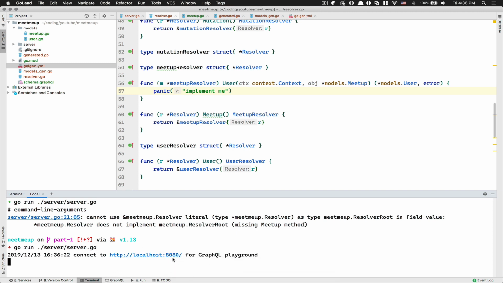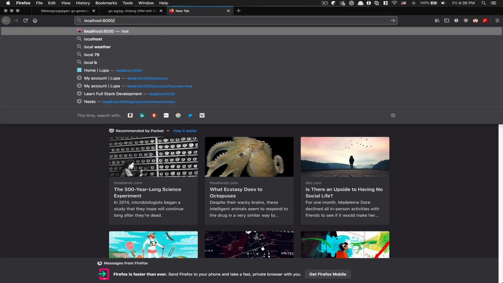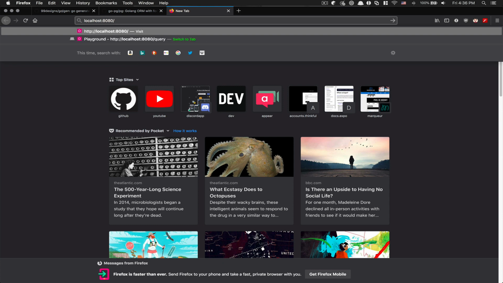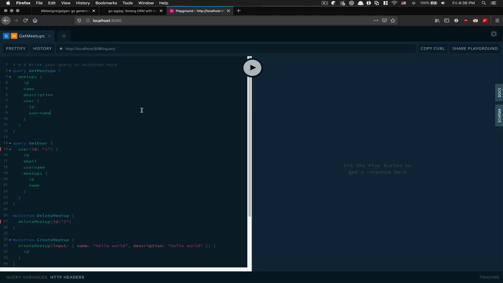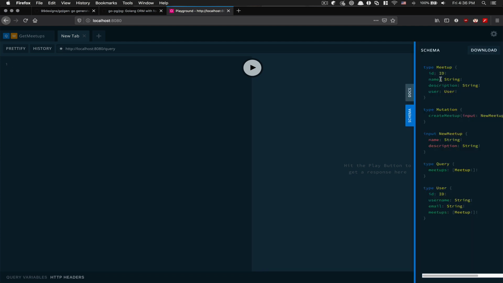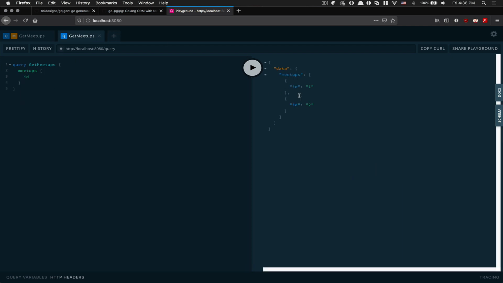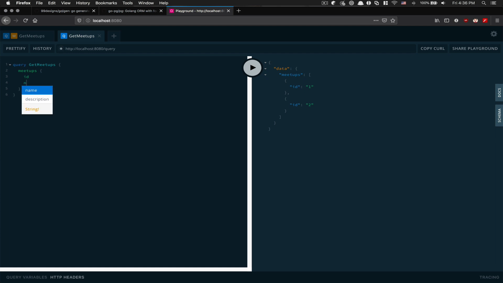Now what I'm gonna do is go to localhost 8080. Right there, if I click here in my schema, you see we get everything we have. Perfect. So now here I'm gonna create a query called getMeetups, where I can call my meetups and I want to receive the ID. Perfect. You see, I get ID 1, ID 2, name, and I can get the description.